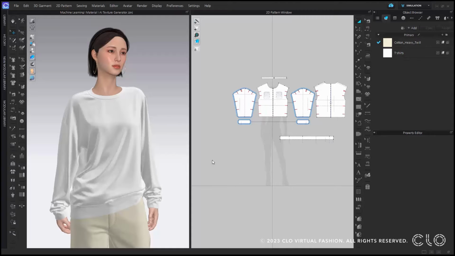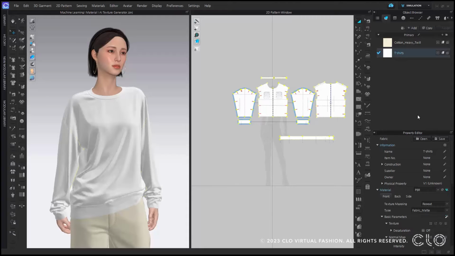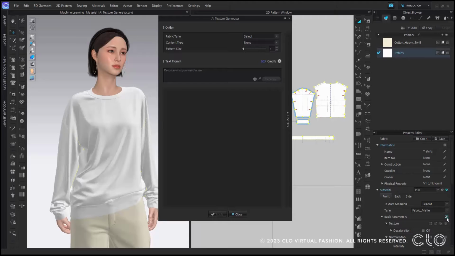With that explainer out of the way, let's dive in and have a look at the feature. In order to use it, all we need to do is select the fabric in the object browser, and here is the magic wand icon. It's going to open the AI texture generator window. And as we saw in the previous feature demo, you'll also find this icon within the Fabric Creator window.